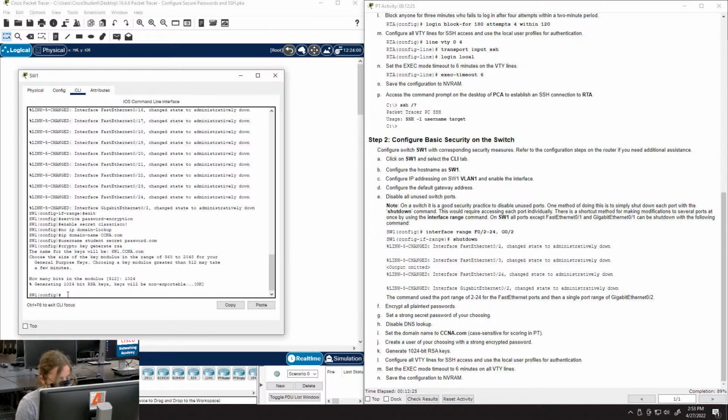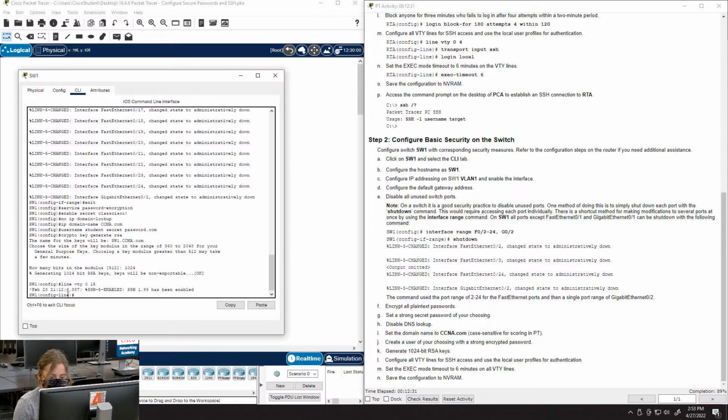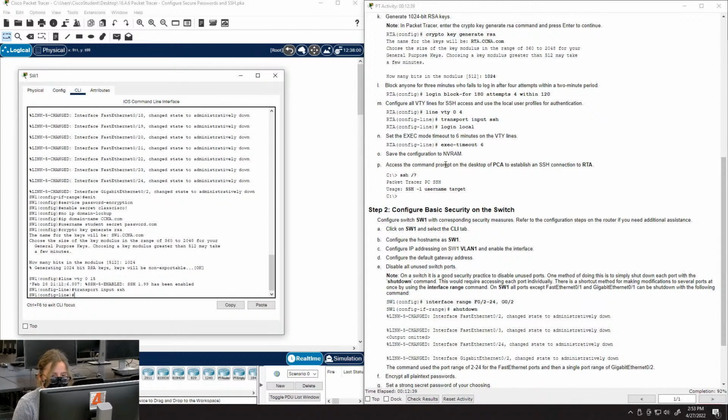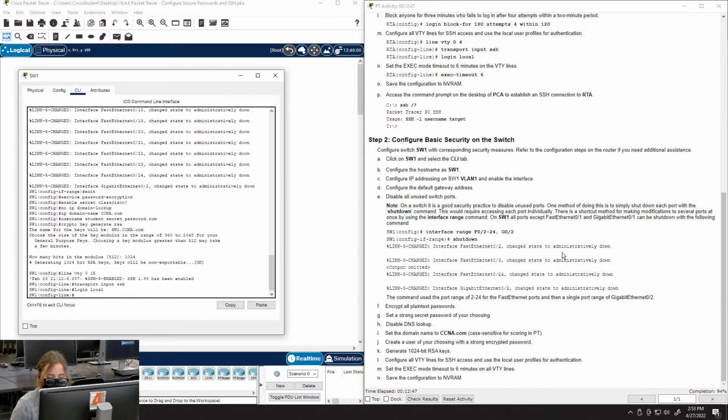And to enable the SSH, once again, we'll go to the line VTY lines. And then we'll do, if we scroll back up, a transport input SSH, and then a login local to once again enable the username and password that we have set for this. And now we'll do an exec timeout for 6 minutes.